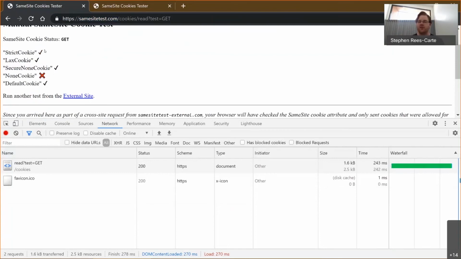So if you've got strict set on your cookie and the user hits your site, the cookie won't be sent on the first request. But as soon as they do anything else, in this case, I reloaded the page, suddenly it's the same site request and the cookie is added. So that's that little behavior in there.